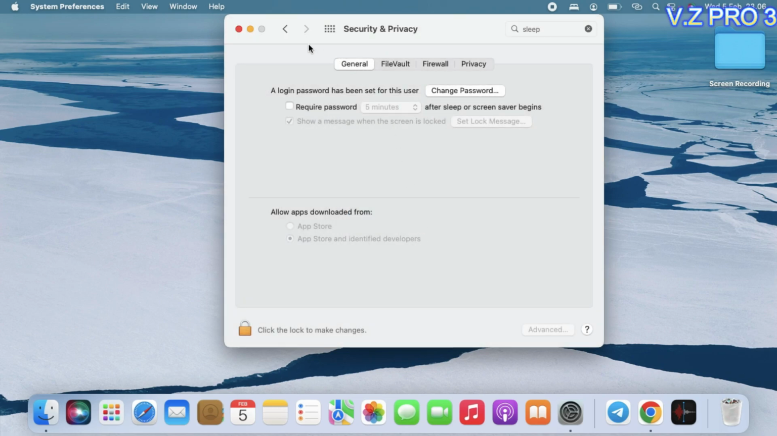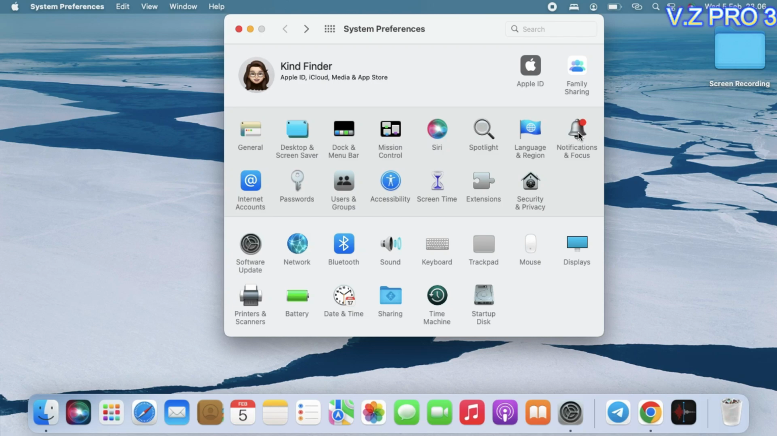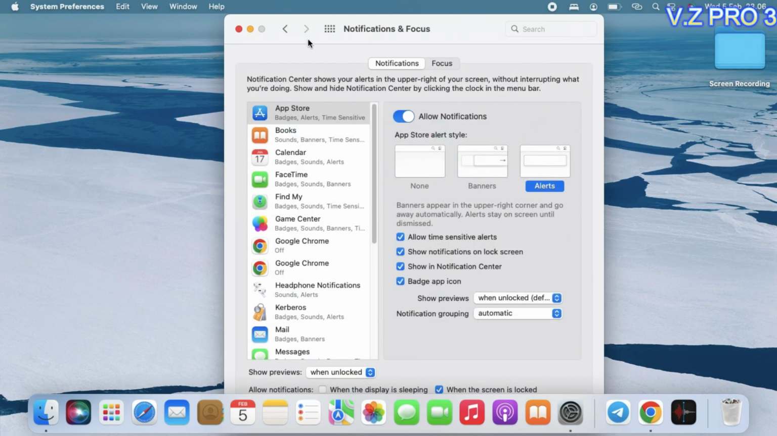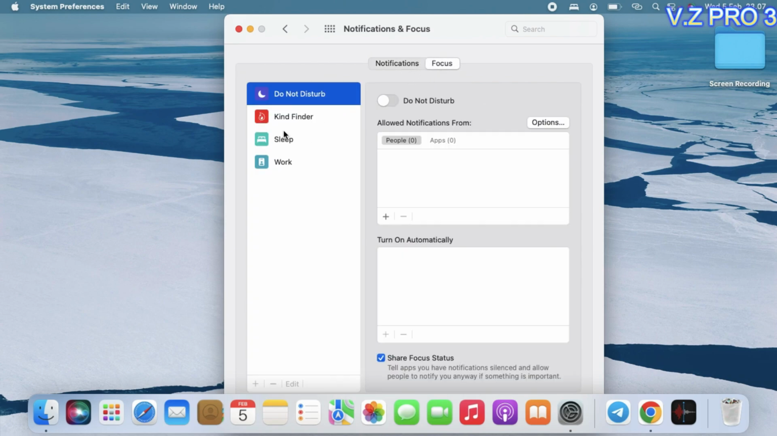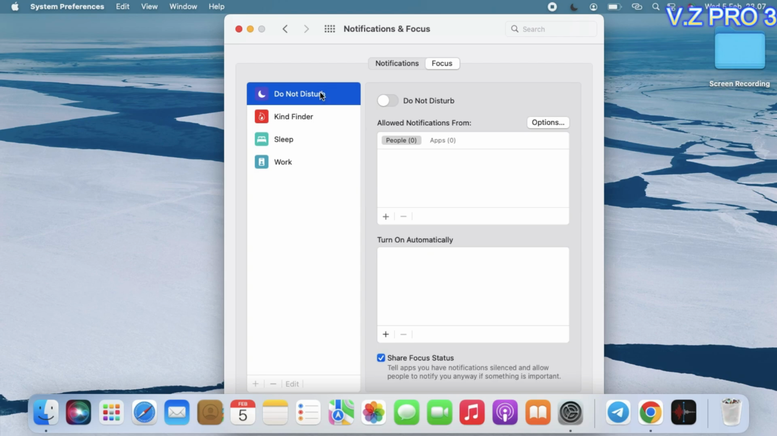So simple, right? And you can also open the settings on your notification. On the notification, you also have a sleep mode feature. From notification, you can go to focus. You can go to sleep in here. As you can see in here, the sleep mode is active. You can disable it by tapping on the toggle in here. So your sleep mode will be turned off.